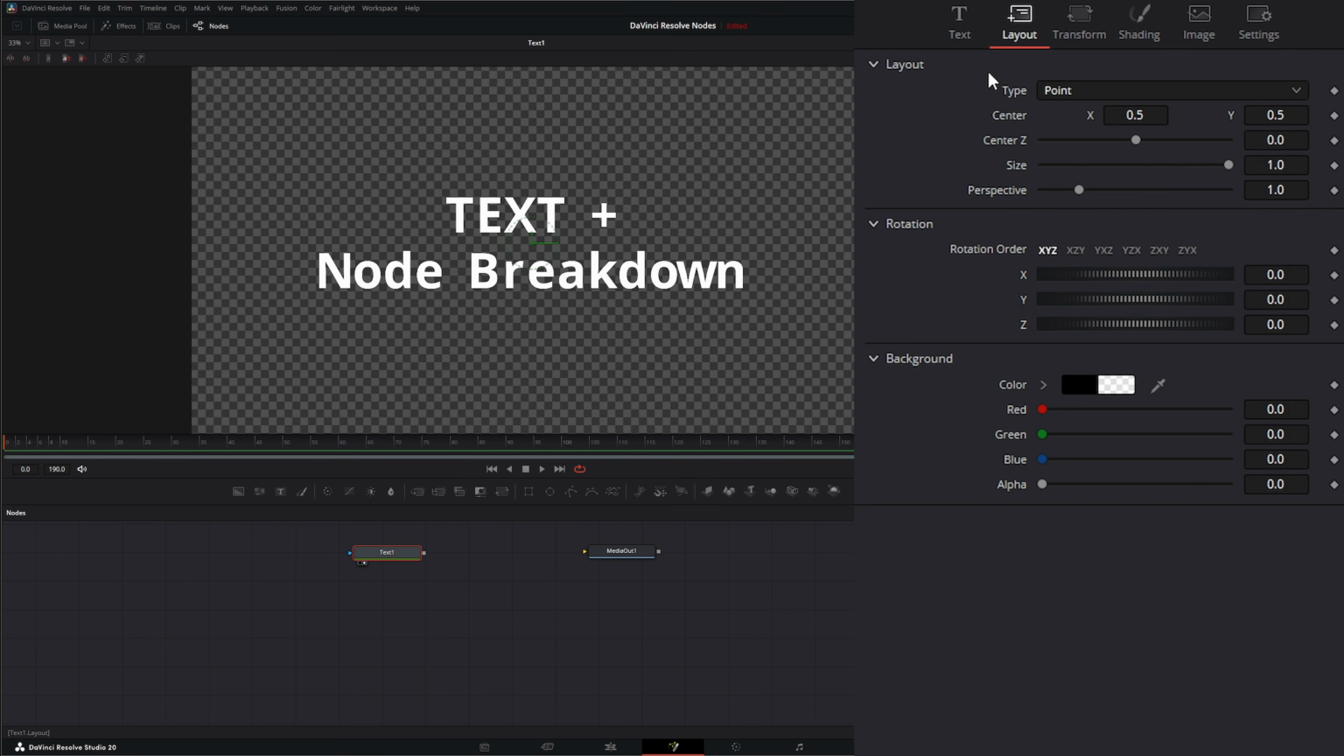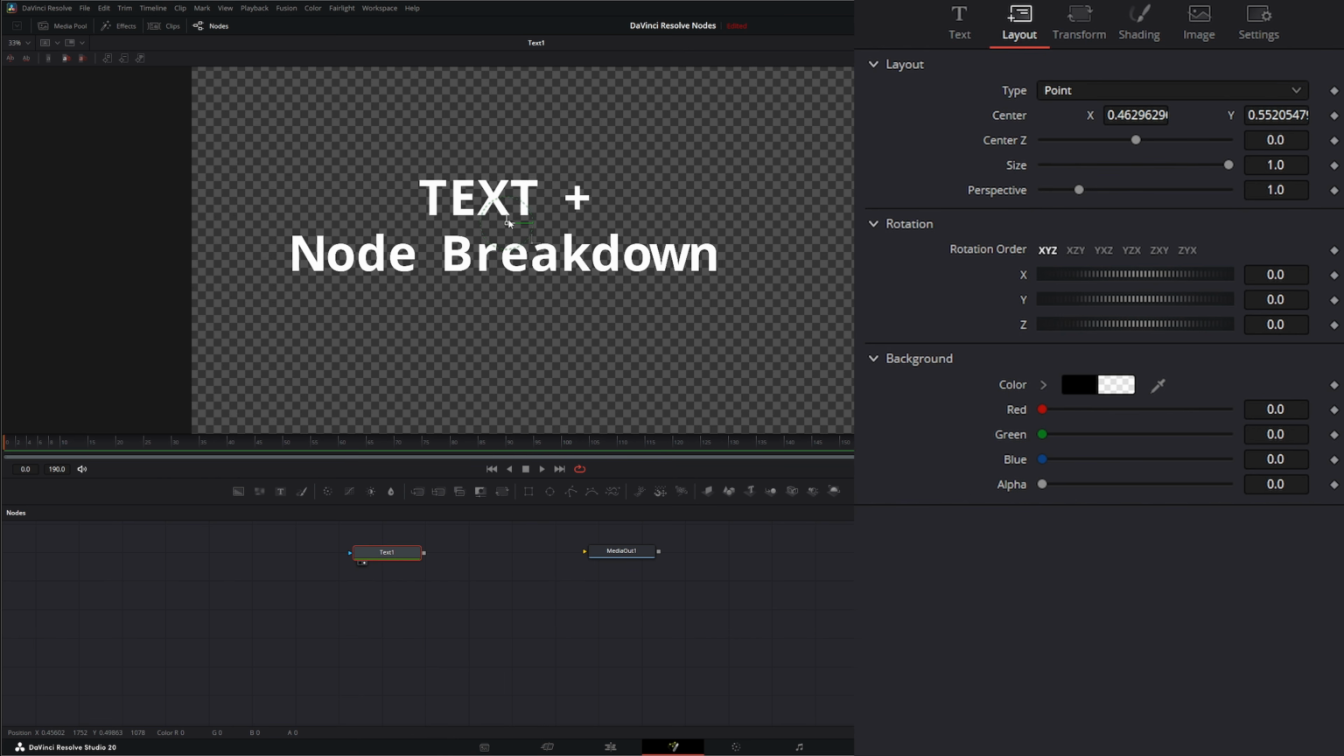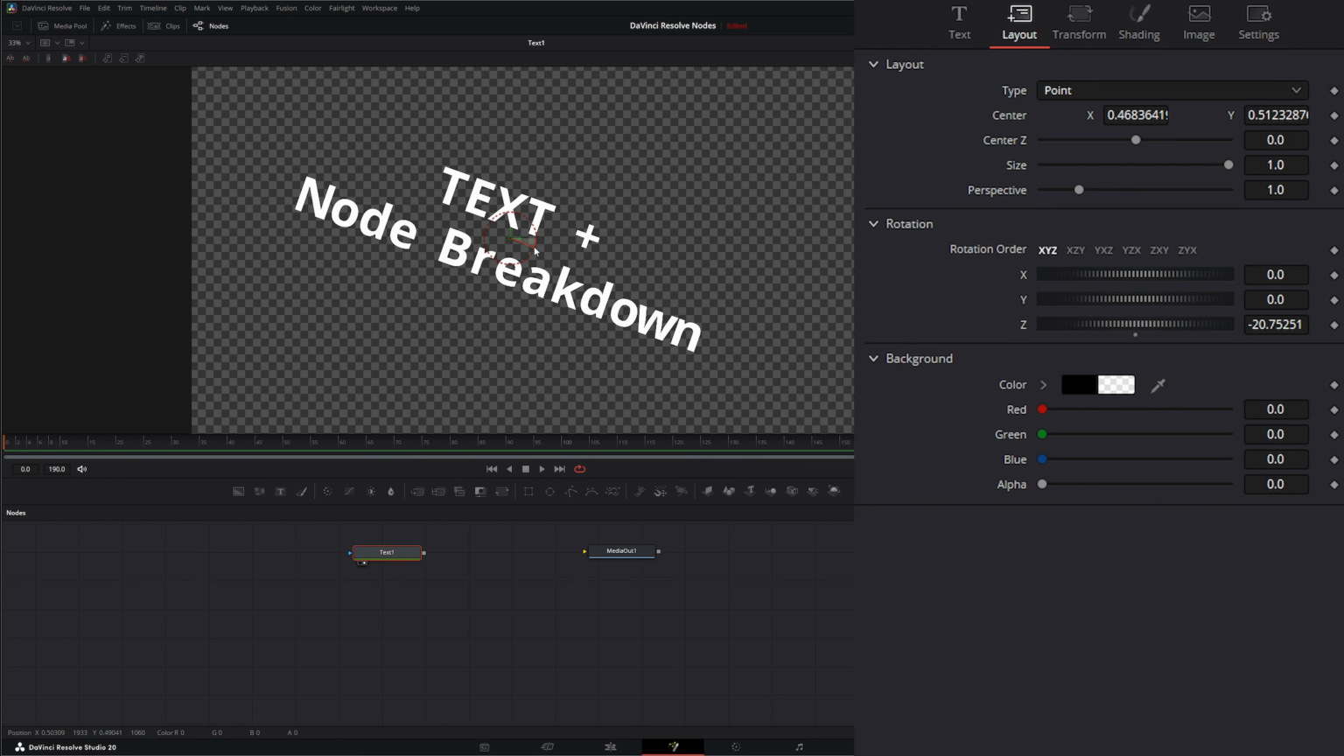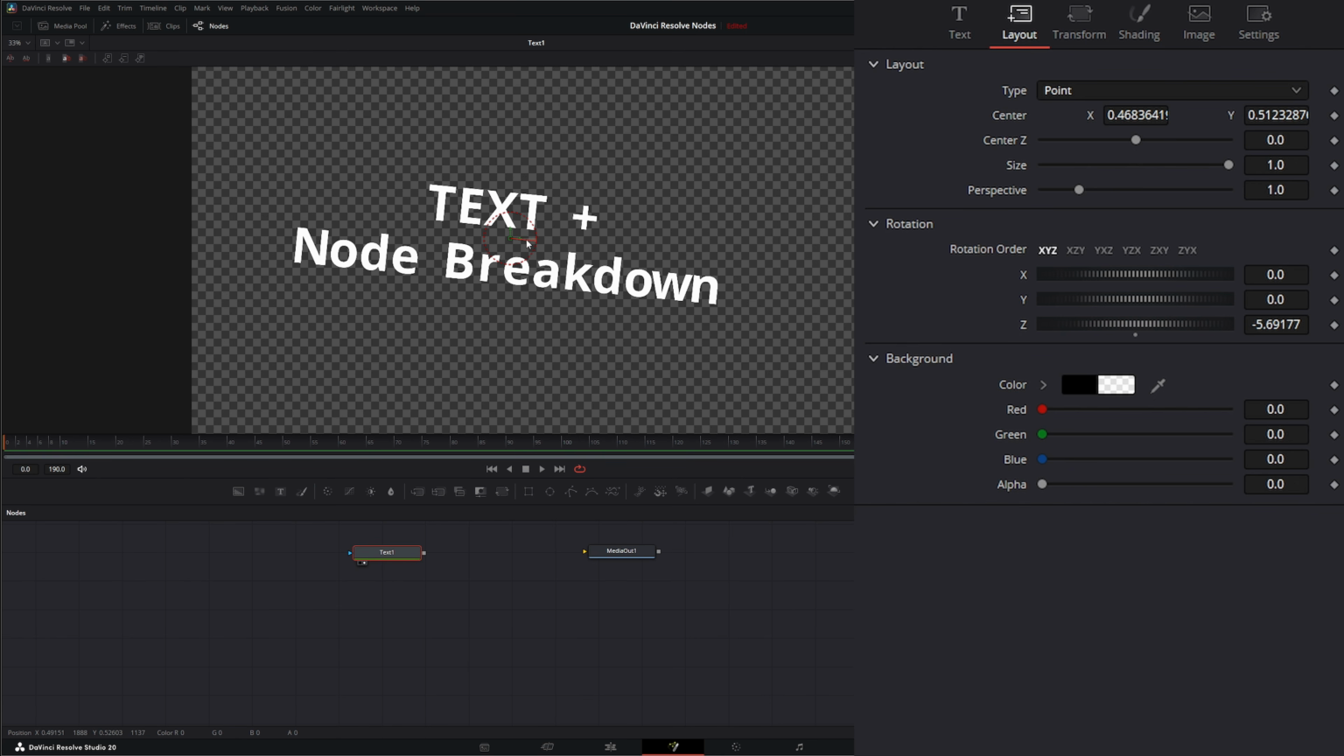Under our layout here, we have multiple types to be able to lay out our text. And right now it's set to point. So right here, I can change my center, which is what our little gizmo in the middle here does. It changes our layout. So I can move this around. You can see it's changing our center. And if I rotate it, you can see it's changing our rotation.